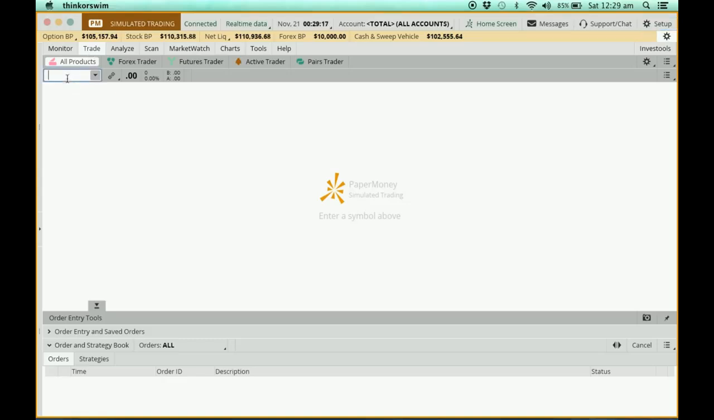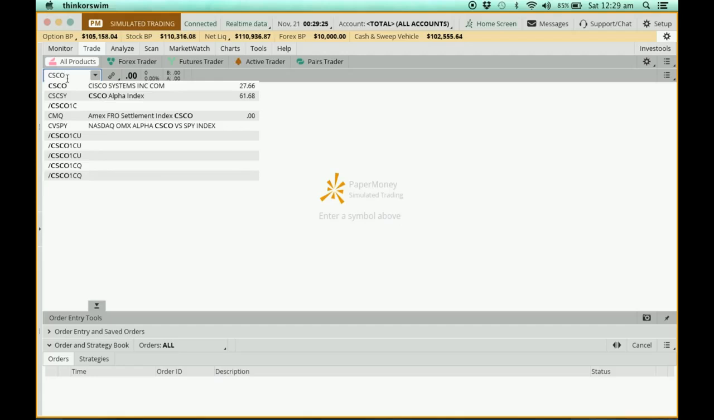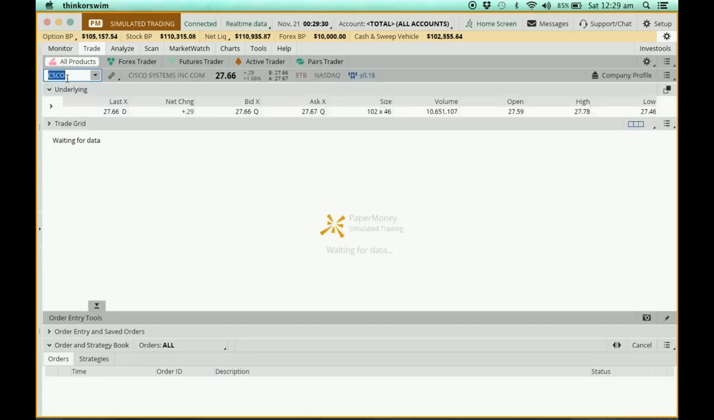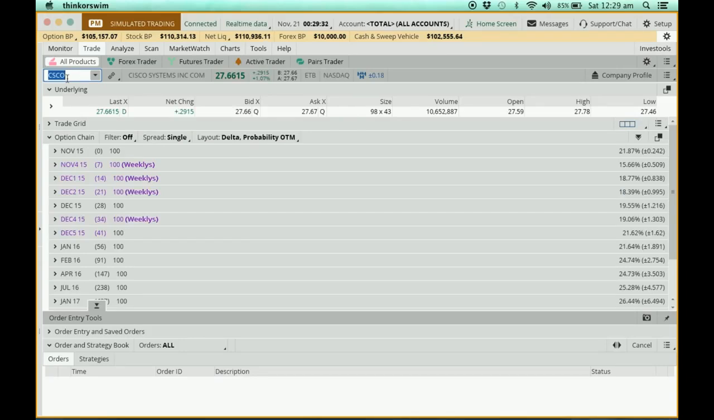Say for example, I'm going to key in this stock by the ticker symbol CSCO. So this is Cisco. Just press enter. Let's wait for a while. Now what you're going to see is the underlying, which is shown here. This is actually the stock. And over here you have the drop down of all the option chain.